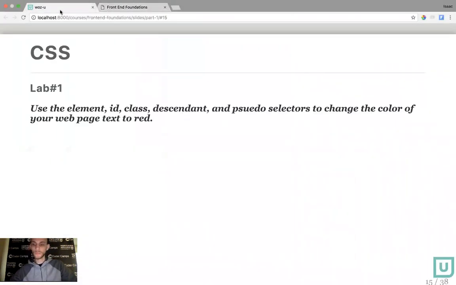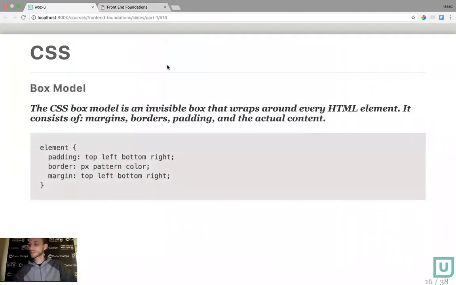Okay, moving right along, let's talk about the CSS box model. The CSS box model is an invisible box that wraps around every HTML element. It consists of three main layers: the margins, borders, padding. And then inside that, we've got the actual content itself. Okay? So whenever we're styling the padding, we need to reference pixel ranges for all four sides of the box. Whenever we're styling margin, we need to do the same approach, except we just got to keep in mind that the padding is spacing on the inside and the margin is the spacing on the outside. And then the border is the space between each of these. And for that, we just need to specify a pixel thickness, pattern, and color.